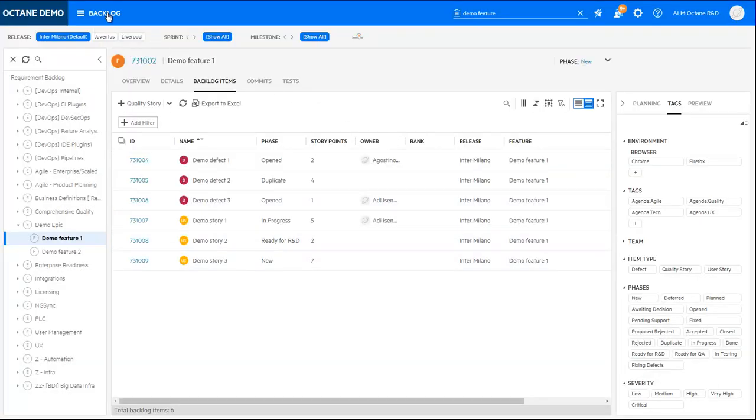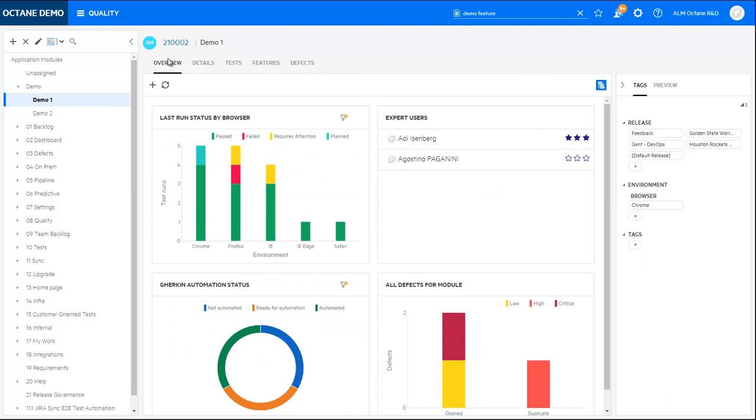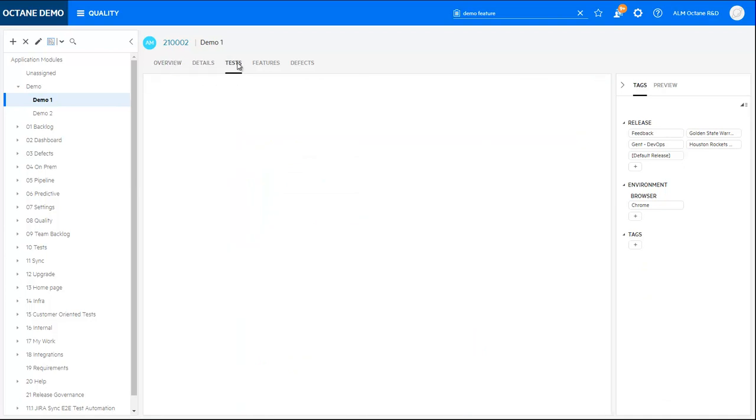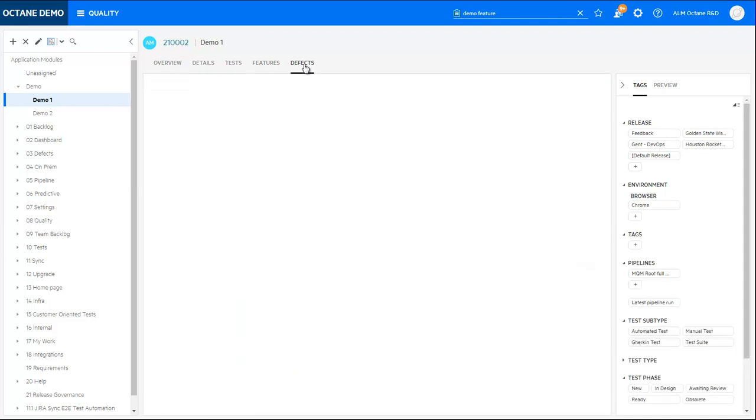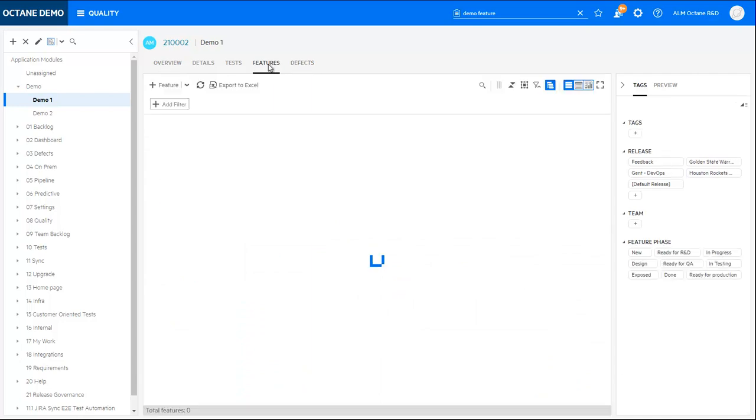The other module you can use is the quality module. This module is organized by application modules, which are the functional breakdown of the product you're working on. For each application module, you can track coverage and status, create end-to-end tests, see defects, and check which new functionality has been added in the latest release.